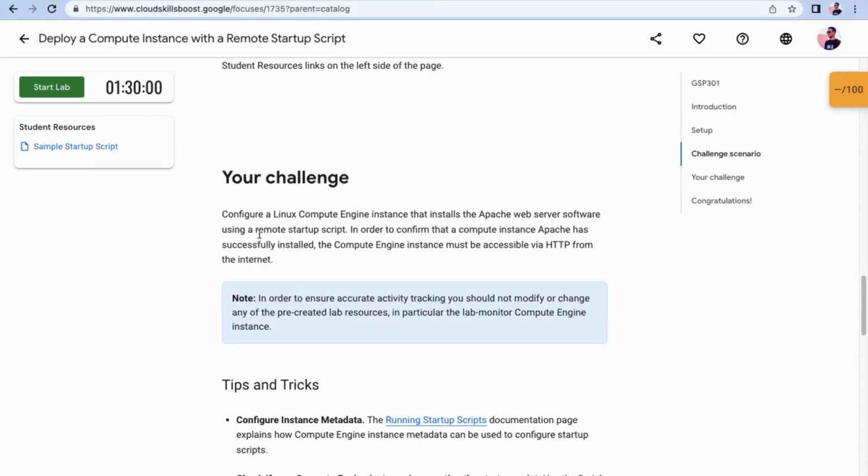So your challenge: configure a Linux compute engine instance that installs the Apache web server software using a remote startup script. In order to confirm that a compute instance Apache has successfully installed, the compute engine instance must be accessible via HTTP from the internet. In order to ensure accurate activity tracking, you should not modify or change any of the pre-created lab resources, in particular the lab monitor compute engine instance.